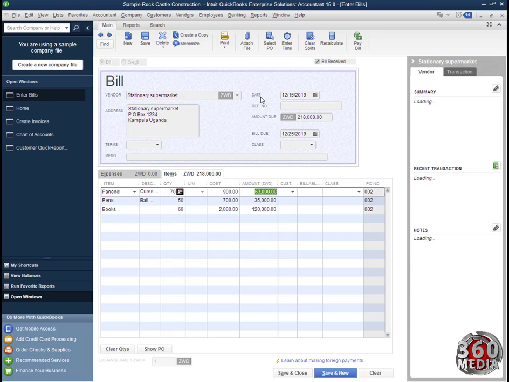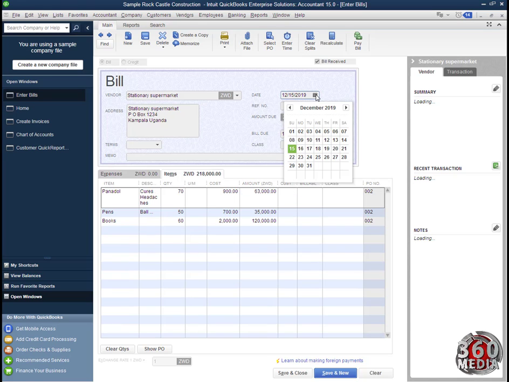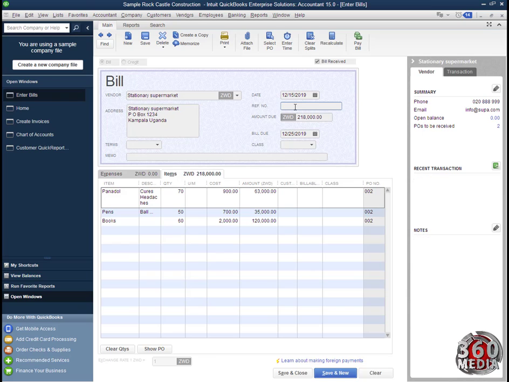Okay, and up at the top of the bill we have the date when you receive the inventory. You can select the date from the calendar icon. The reference number, you can put a reference number from the vendor. Here is the amount due that we have to pay. This we can put when the bill is due, so QuickBooks can keep reminding us. We can add a class for this bill.